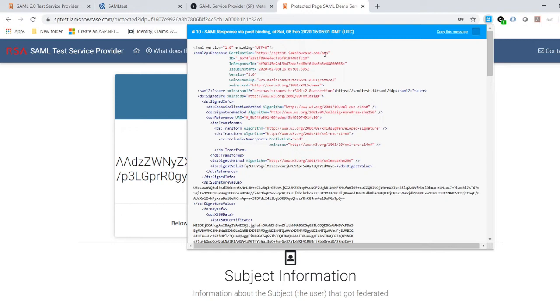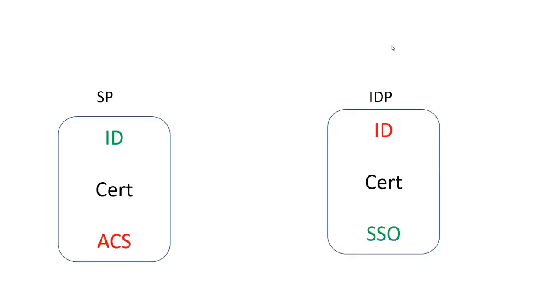Now, let me show you a little diagram which I prepared to make it better. So this is my SP and this is my IDP. SP contains the ID, the certificate, and the endpoint. IDP contains the ID, the certificate, and the endpoint. In SP, the endpoint is called ACS, and in IDP, the endpoint is called SSO. So when SP makes a request to IDP, this is what happens, and this is how I have come to understand, and this is what we actually saw in SAML request. Let me show it again.